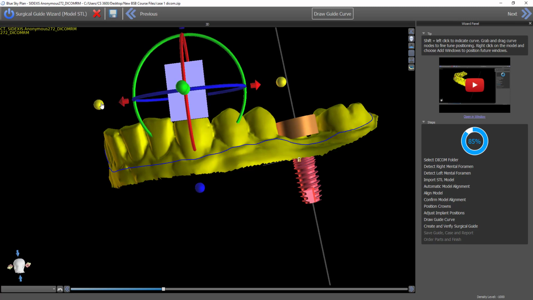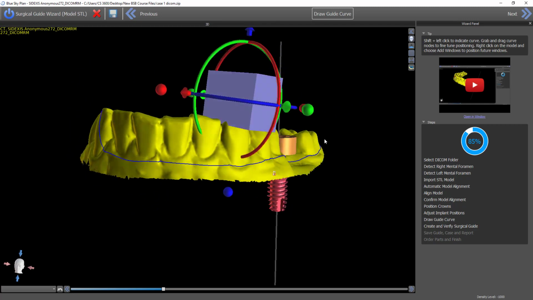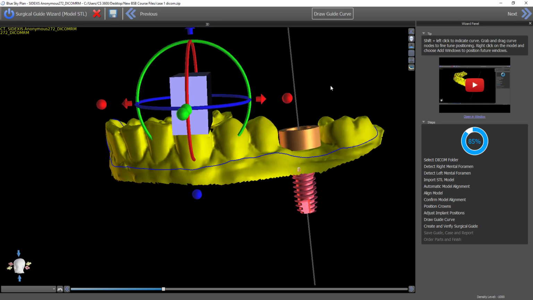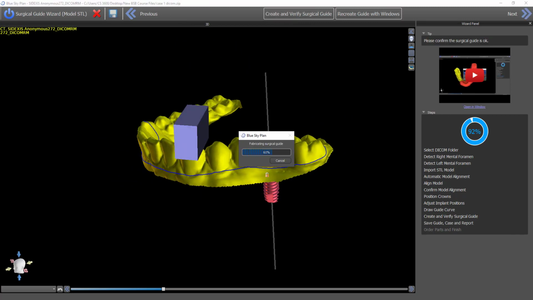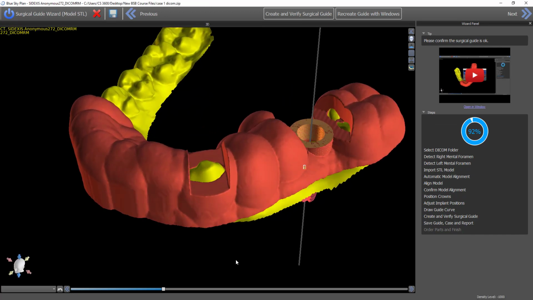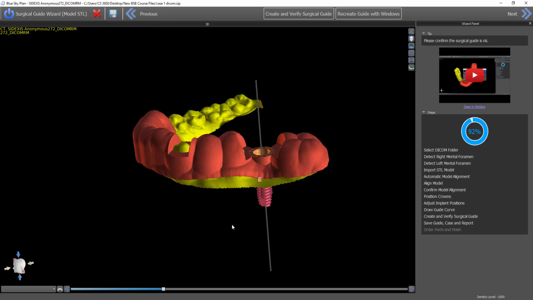So I'm just going to do this right on this canine. And you can see here that it's exposing that cusp tip. You don't want to go too deep because then your guide will be very thin here and you'll risk breaking it. So with that done, we're ready to create the guide, and I'll do that by clicking Next. And now you see the completed surgical guide with a window right here on this canine cusp tip. And that's basically it for the wizard workflow.